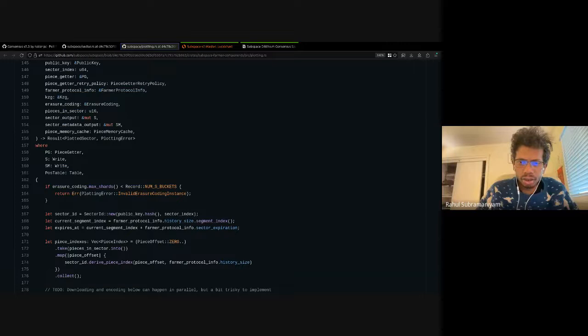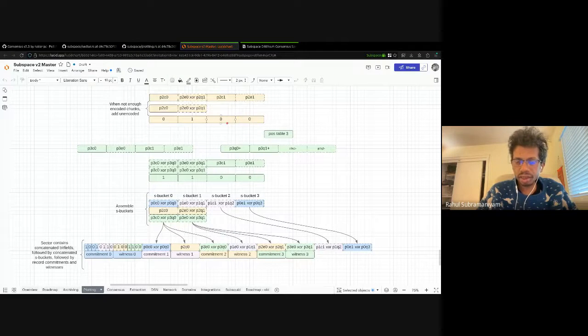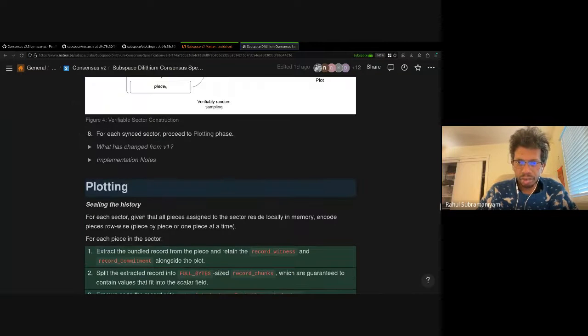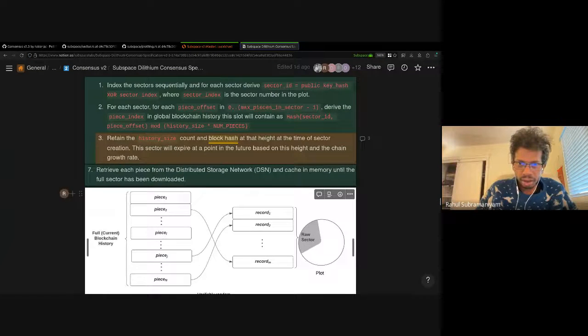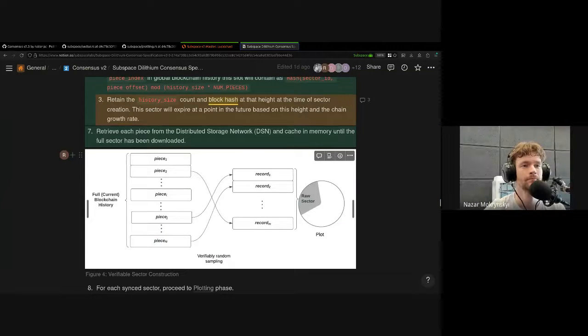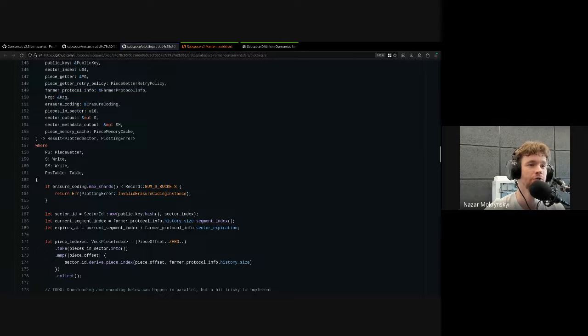I'm looking at figure 4 in the doc you sent yesterday. Piece to record. Yeah. So on the left, you have global history, and on the right, you have records, or pieces, that are assigned to a particular sector. How you assign it: you create a sector ID, and then you derive a piece index for every offset in the sector.